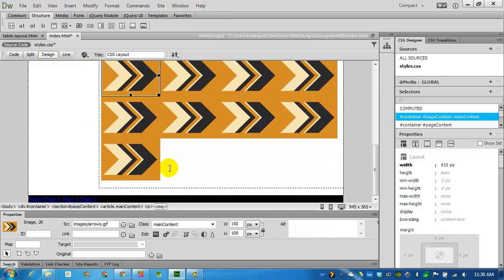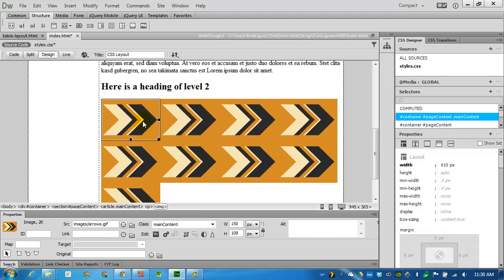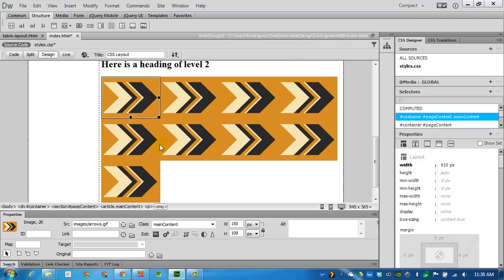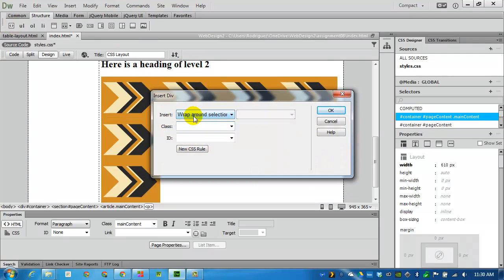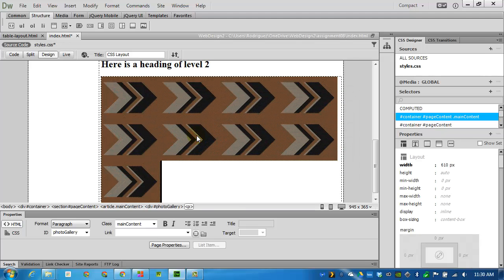These others will have to be in their own division, so I'm clicking on the first one, pressing Shift, and then clicking on the last one. This selects all the images. Once all the images are selected, I can click on Division. I will insert a division, and that will actually wrap around the selection. This will have an ID of photo gallery. Press OK.